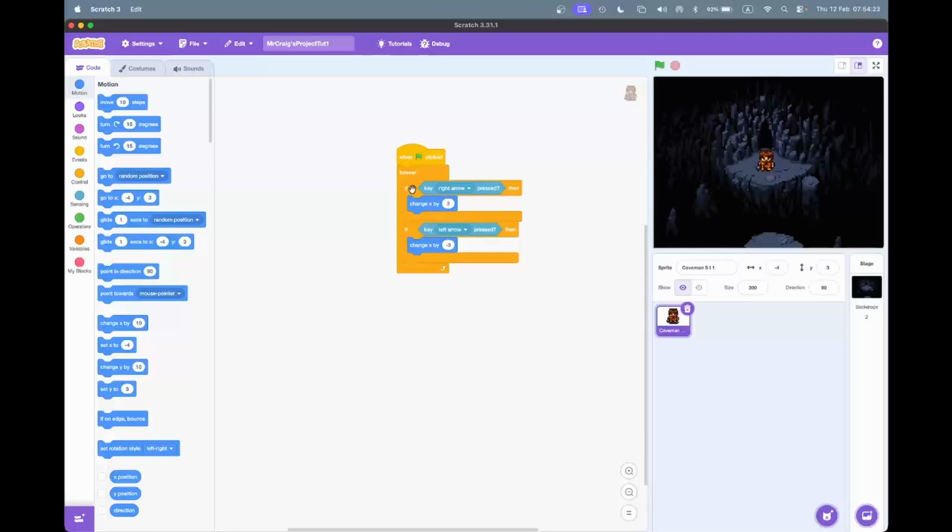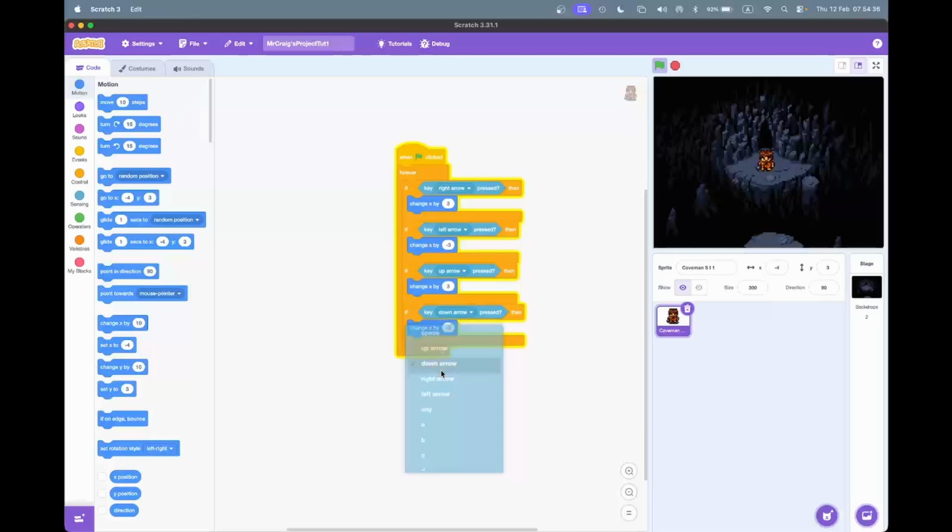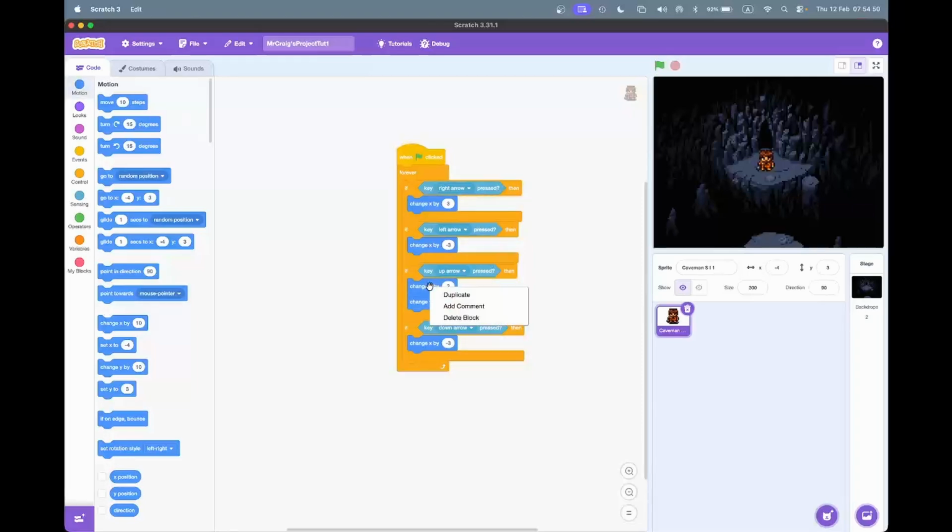So once again, I'm going to take these if statements, and I'm going to duplicate them. Make a duplicate and a duplicate. But now I want this to say up arrow and down arrow. And I want to change this, instead of change x by 3, I want to change the y by 3. So let's place that in there. Make it 3. Click on the change x and delete block. Right click and delete block. Same thing with the change x here. We're going to delete this block and then change y by -3.